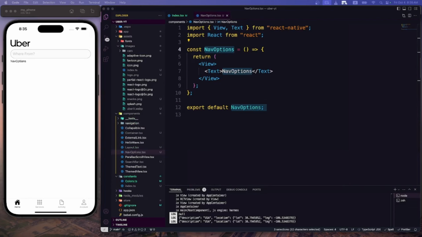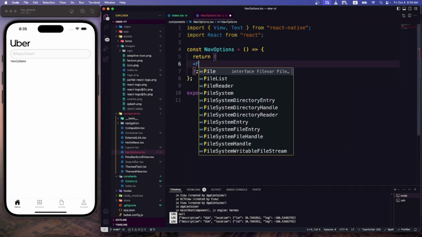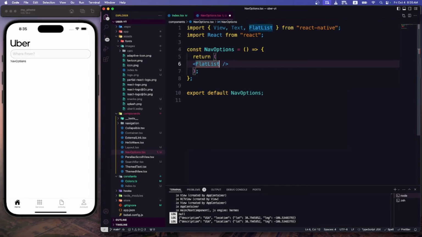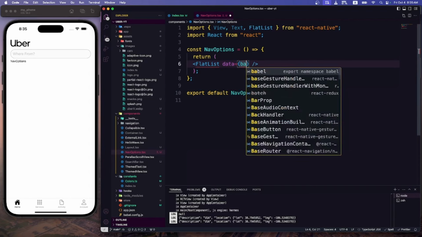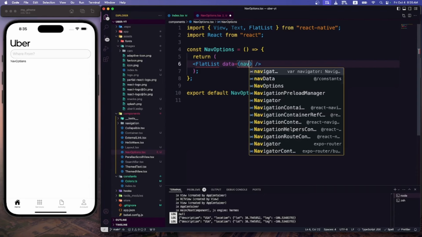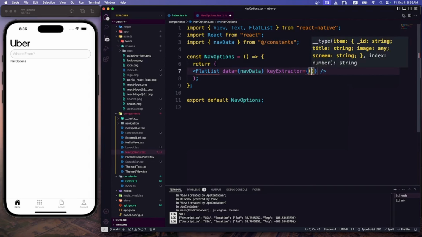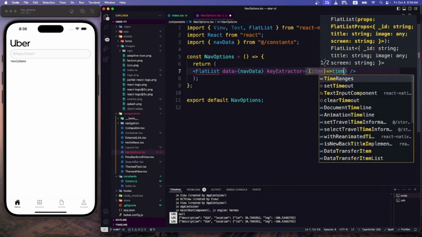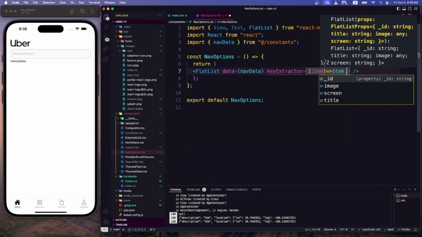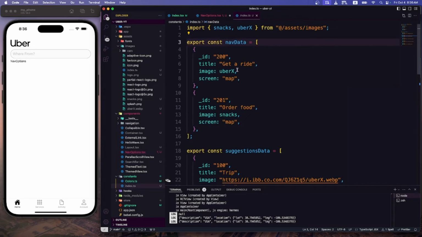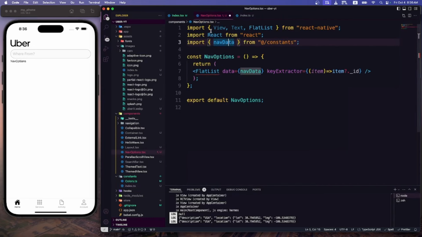Now let's go to the nav options and see what we are passing there. Instead of that view, I'm going to generate a simple FlatList. We also need to import it from React Native, and here I need to pass the data. The data will be our nav data. Then we need to pass a keyExtractor, which will extract the key. We have the item, and item.id is the unique ID. If you look in our nav data, as you see, the ID is separate. You can also use the title in the same way, so no worries about that.